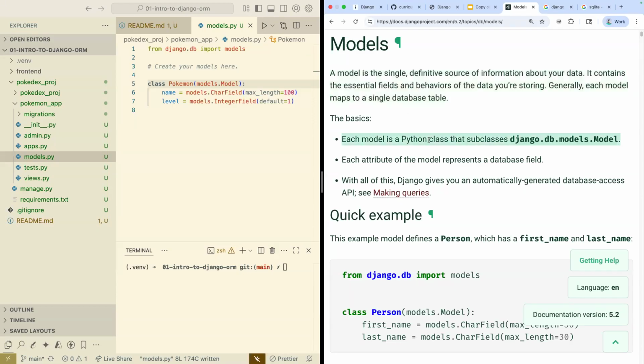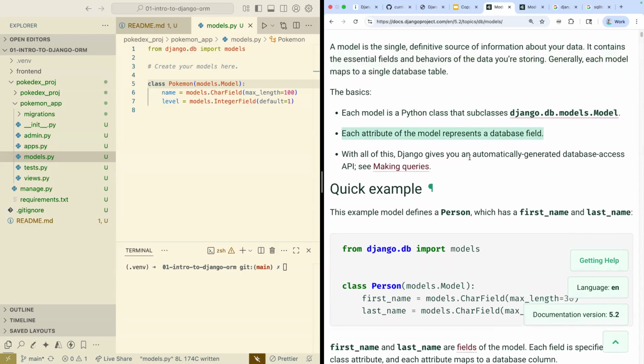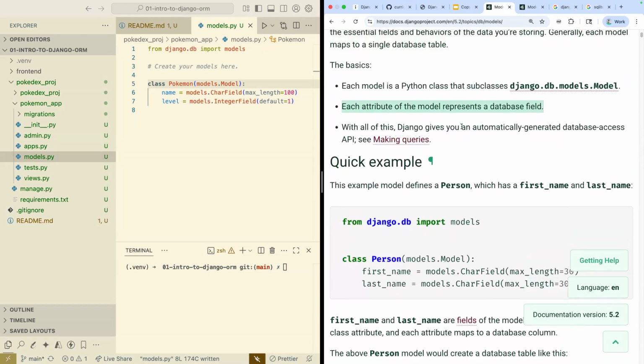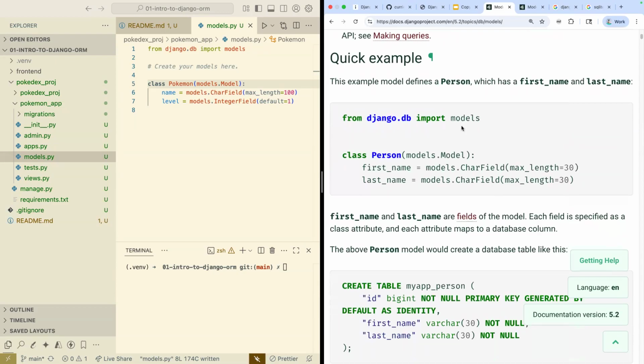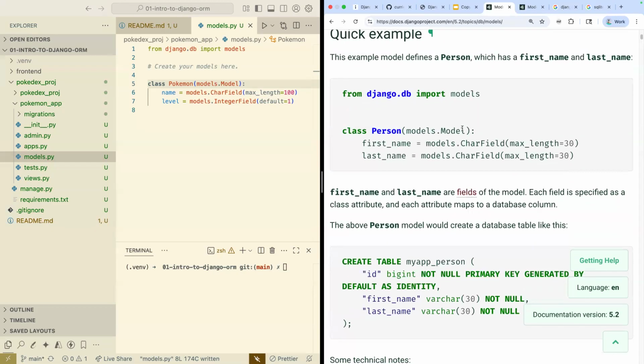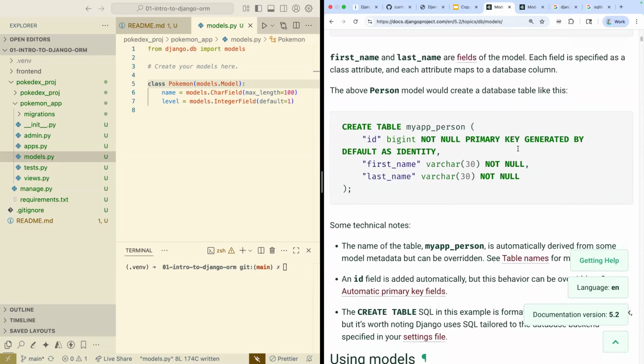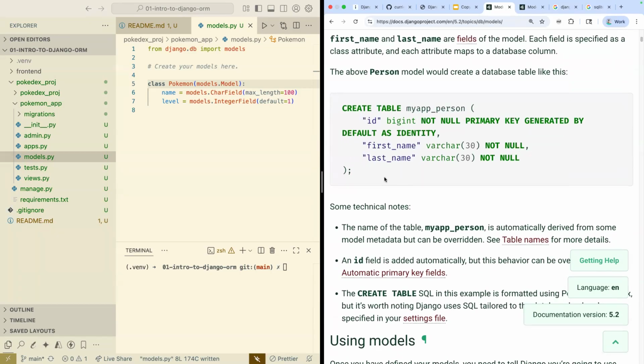Each model is a child, a subclass of this Django DB models class that does a whole bunch of stuff. And we'll look at the docs for that in a minute. Each attribute represents a database field or column. And then there's a ton of stuff we can do with queries. And we see here an example that looks really similar to our example. And in a minute, we'll actually see what happens in terms of how Django will create tables for us. But this is really similar to what Django is going to do with our Pokemon model, is it's going to generate the SQL to create the table.